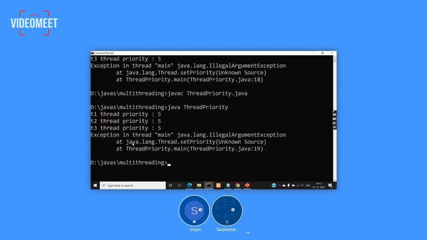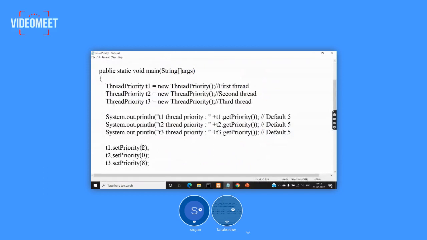And now we are getting the same exception here, but at line number 19, that is the next line, where you are setting the priority for the second thread. So you don't have any problem setting the priority for the first thread because it is a valid, legal argument, since you are passing a value from 1 to 10. But for the second thread, you are passing 0, which is outside the range of 1 to 10 integer values. So you cannot give 0 or negative values, or any positive value greater than 10. You can only give integer values from 1 to 10.